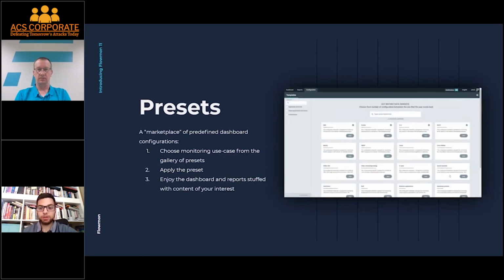Presets can be considered sort of a marketplace of predefined dashboards. On this screenshot, you can see a few examples, but Pavel will momentarily scroll through those presets. He promised to install some of them and show them directly. But the principle is you choose a use case, you apply the preset, and then you enjoy the data views that you didn't have to spend any time creating and defining yourself.